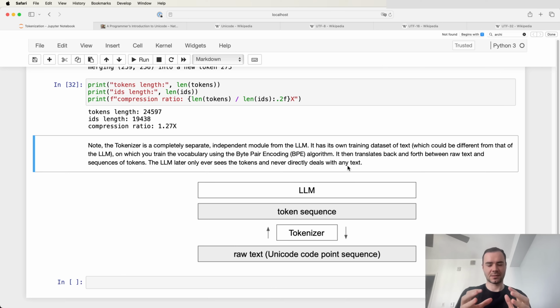Once you have the tokenizer, once it's trained, and you have the vocabulary and you have the merges, we can do both encoding and decoding. So these two arrows here. So the tokenizer is a translation layer between raw text, which is, as we saw, the sequence of Unicode code points. It can take raw text and turn it into a token sequence, and vice versa. It can take a token sequence and translate it back into raw text.